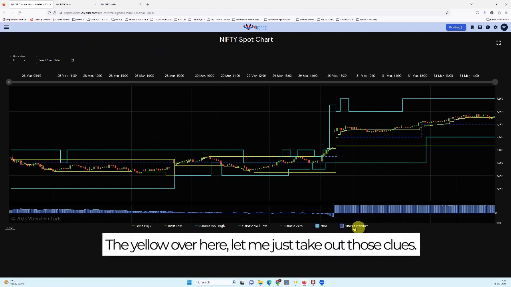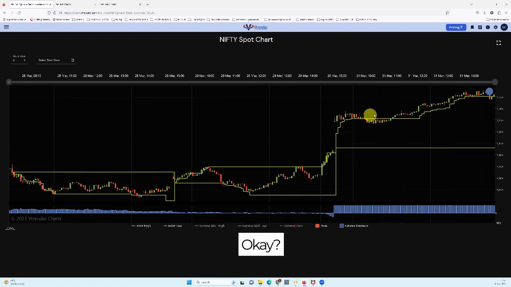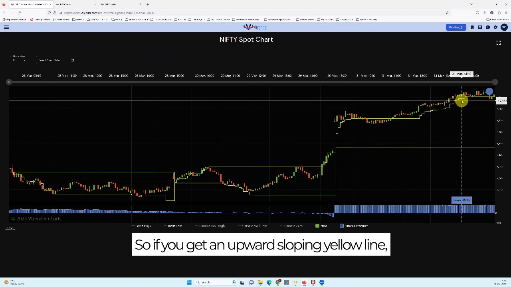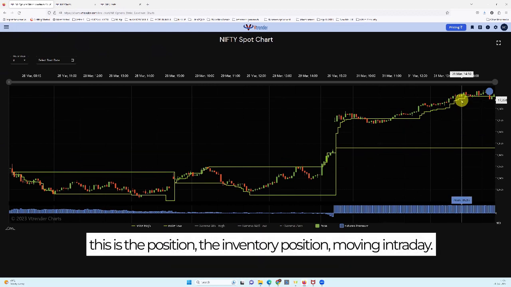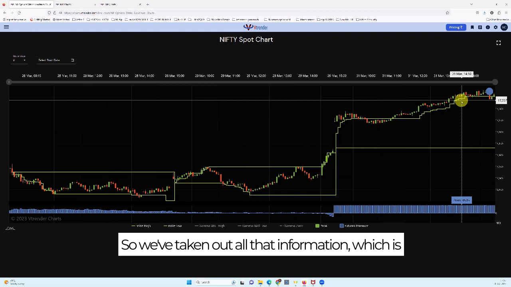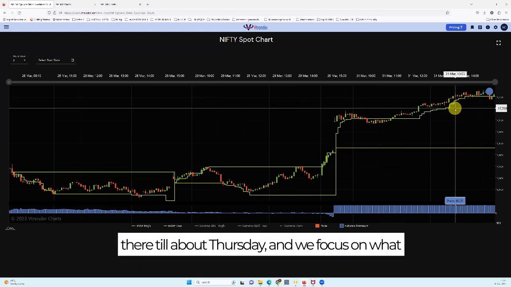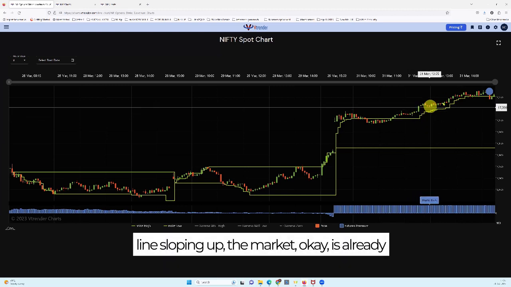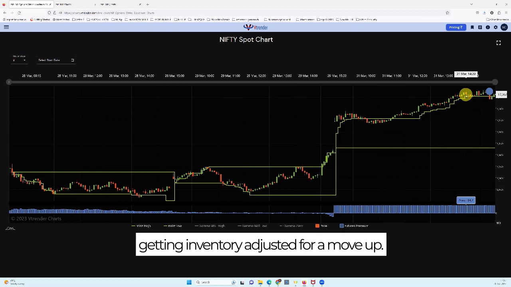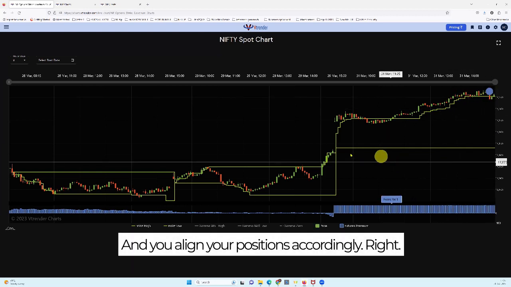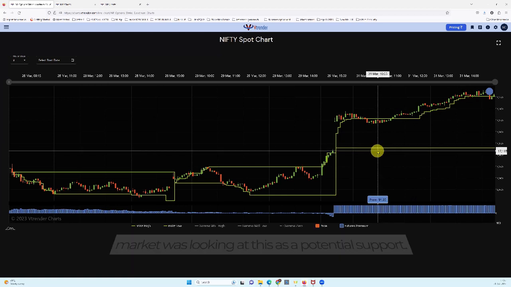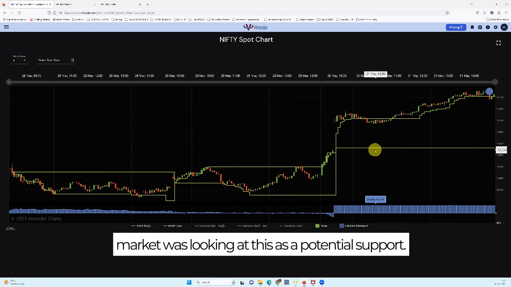The yellow over here, let me just take out those blues. The yellow over here is the intraday. So if you get an upward sloping yellow line, this is the inventory position moving intraday. So we've taken out all that information which is there till about Thursday, and we focus on what the market wants to do before 3:30. So the minute you see this yellow line sloping up, the market is already getting inventory adjusted for a move up, and you align your positions accordingly, right? And the lower one remained flat at about 17,100 odd levels, which meant that the market was looking at this as a potential support, right?